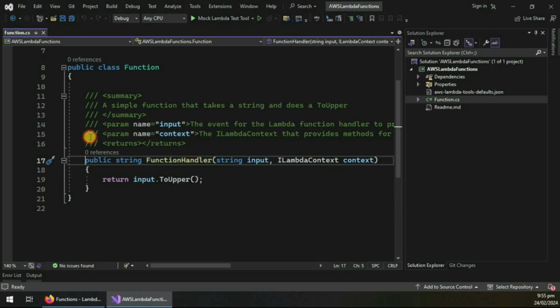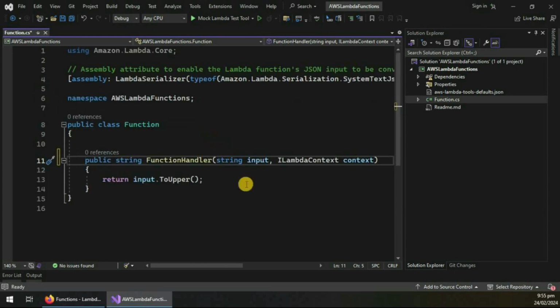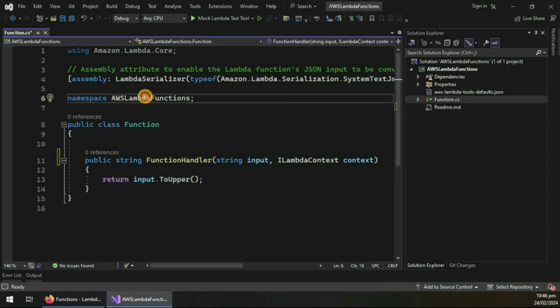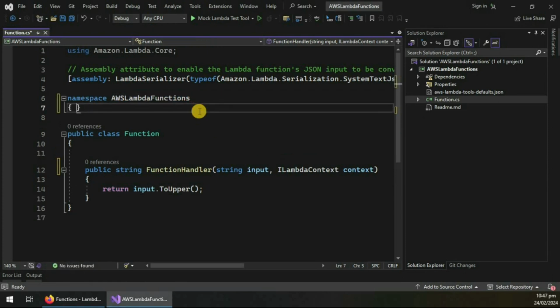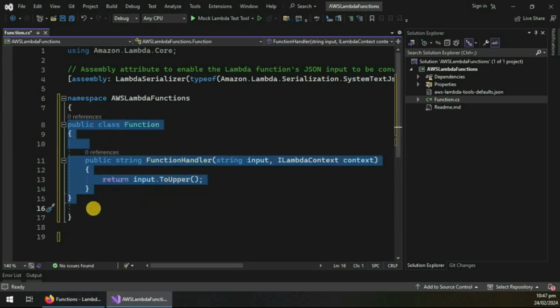Okay, let's first remove all these comments. Now in the code you can see that in this function we are just passing a string parameter, that is input, and what it is doing is converting it to uppercase and then returning it. So that's it. It is a simple function. And one more thing, if you notice here, the namespace AWS Lambda functions, I don't know why it used a semicolon. It should use curly braces like this and then put all this in the body of this namespace.